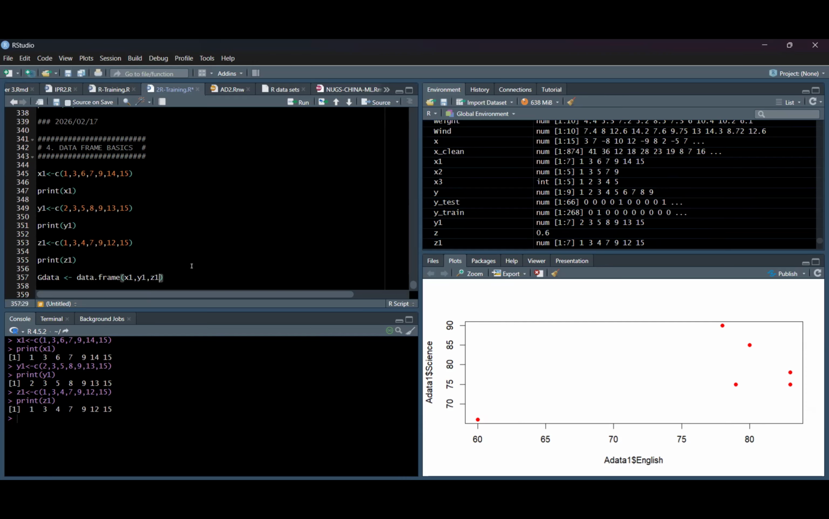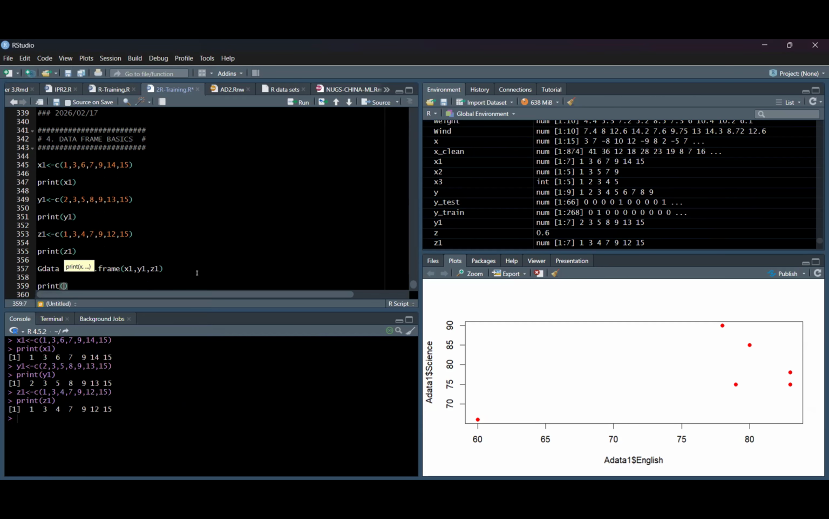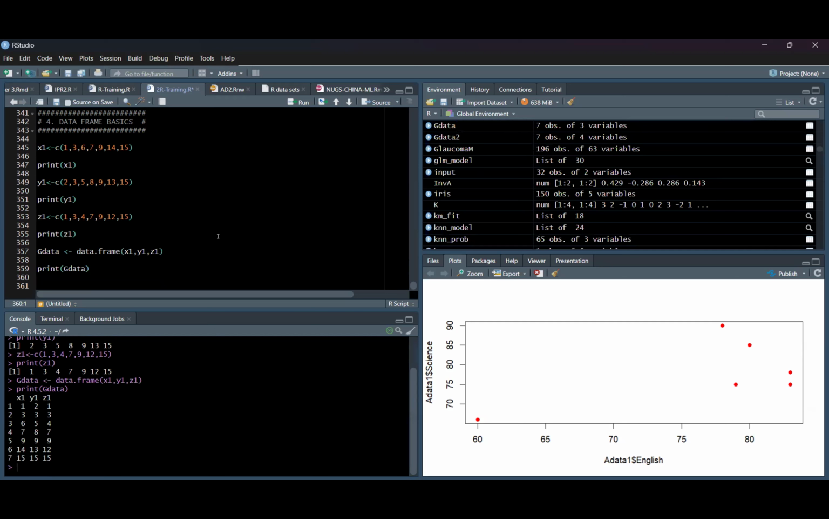Okay. So I'll now say print G data. So let me run this first. When I run this and this, now you are making something like this, which is what we refer to as data frame. It will pick each of them and put them together in a table form. So that is basically what we refer to as what? Data frame. Okay.